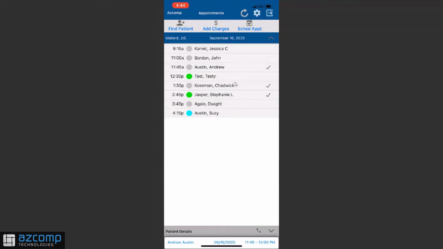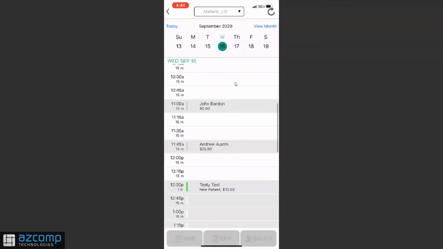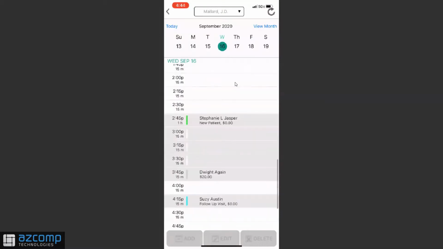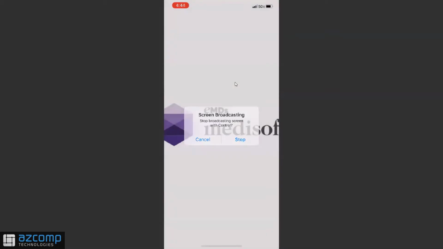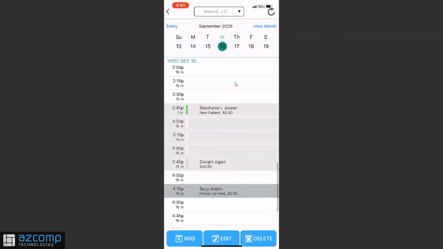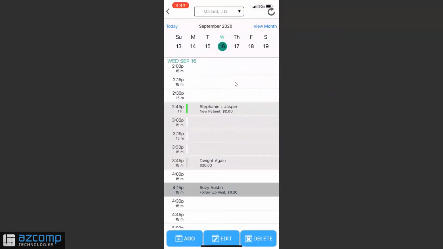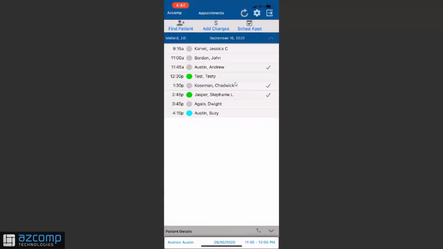I can also click on the schedule view and scroll through and see the different appointments I have scheduled today. And obviously from here, I can tap on an appointment, I can add a new appointment, I can edit an appointment, I can delete appointments. So you do have the flexibility to manage your schedule right here from your handheld mobile device. Let me go back to the main view. And these are the appointments I have scheduled today.